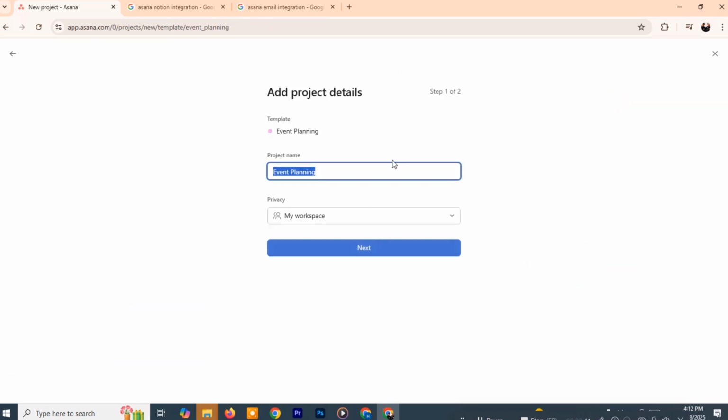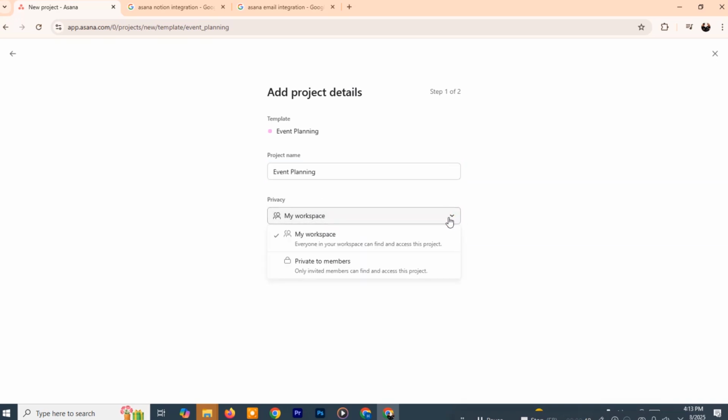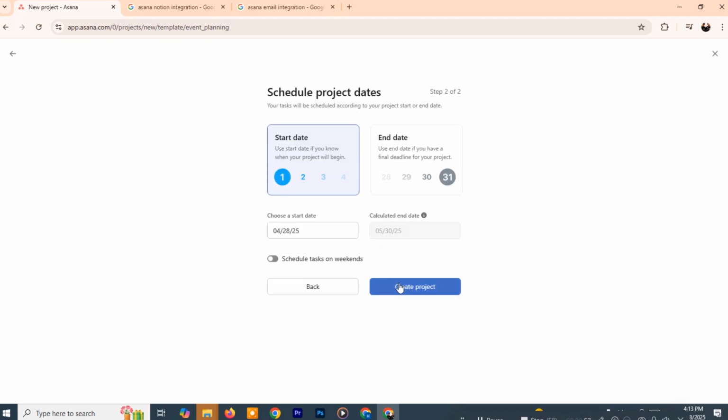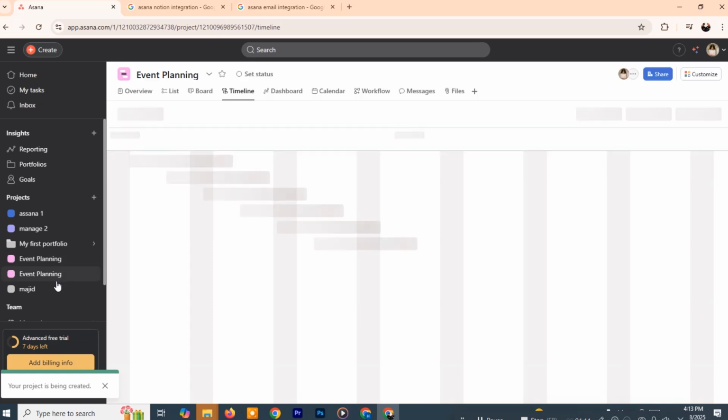Enter a project name that clearly reflects your event, for example, Annual Company Gala. Next, set your project visibility. Choose whether the project will be public, visible to the entire team, or private, only accessible to selected members. Click Next to move forward. You'll then be prompted to set the project end date. This is useful for staying on schedule. Finally, click Create Project. Your event planning project is now set up and ready to go.